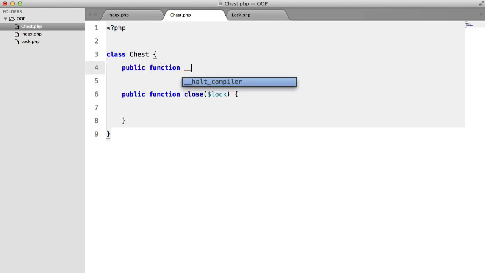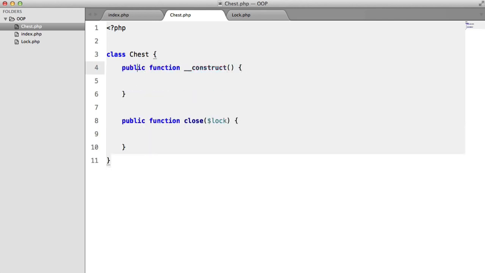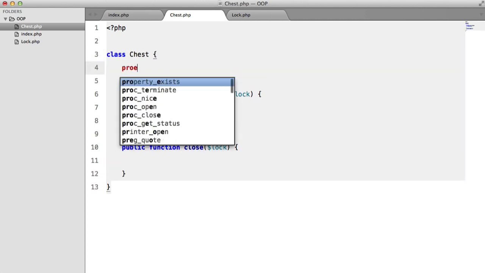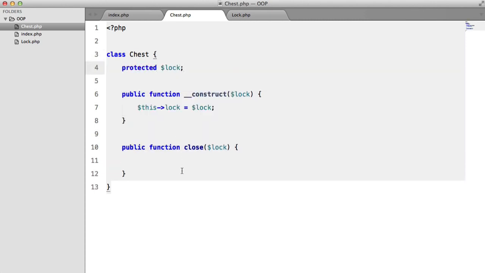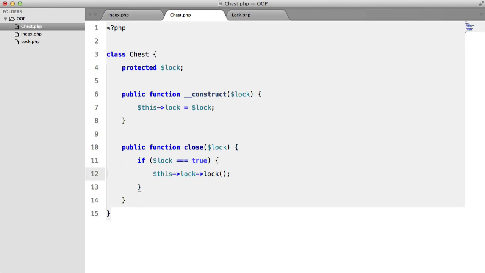So the first thing that we need to do is create a constructor, and we're going to inject a lock, and we're going to set that to this lock. And we're going to create that property up here, protected lock. Now what we can do is say this lock lock, but we only want to do that if we tell this function to lock the chest. So if lock is identical to true, and that should all work fine.